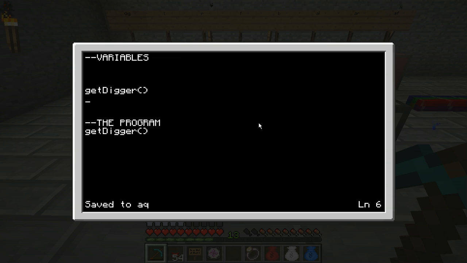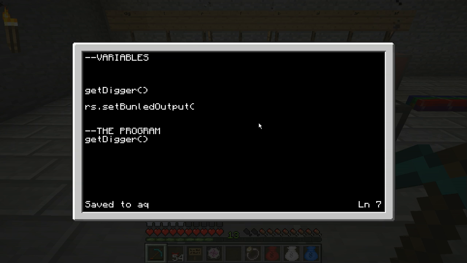So what should we do? RS is a short variable for redstone. So we want to set the bundled output, the back side, I'm gonna change to English keyboard again, the back side to colors. This is also from the API. This is the colors API here, and white.